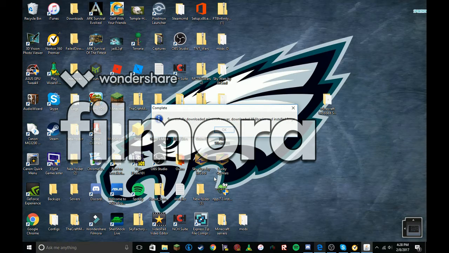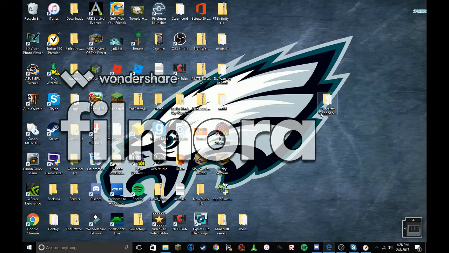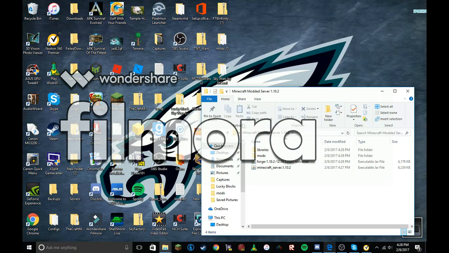Alright, we're back, and it says successfully downloaded Minecraft server, 19 libraries. I don't think it really matters how many libraries, but if it has an error, most likely you downloaded something wrong and you had to download a different one. But anyway, we press OK, and then go into the server folder.